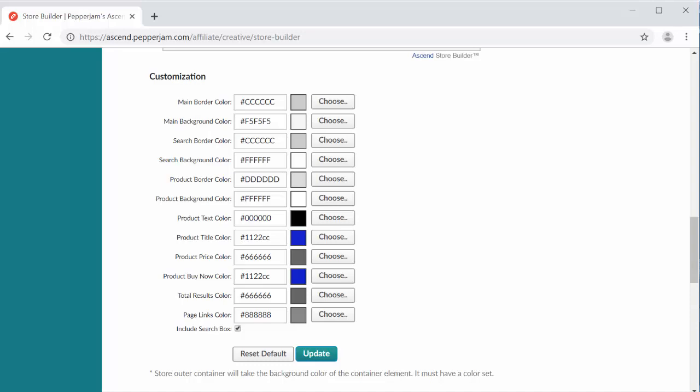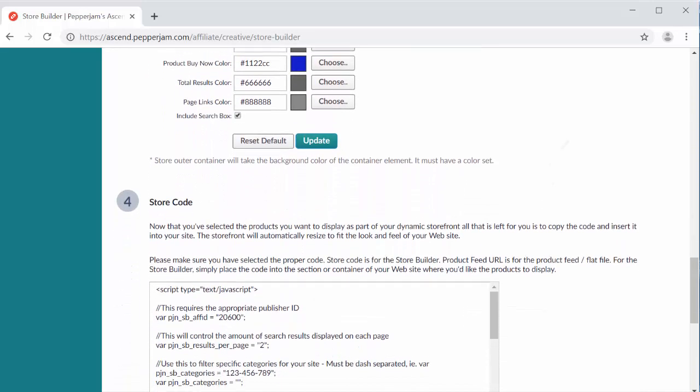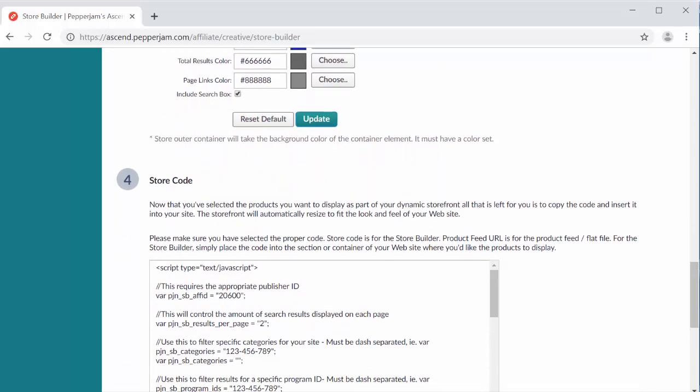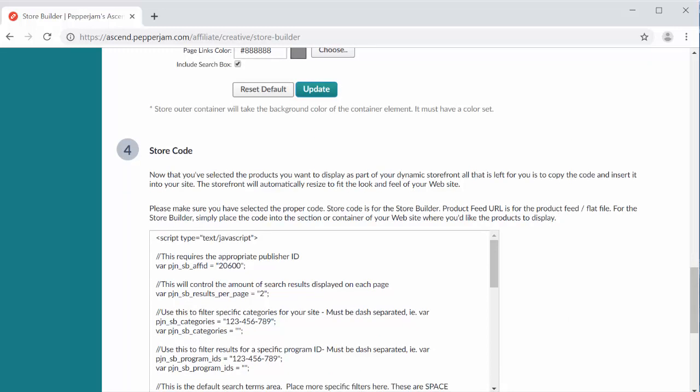Now that all of the products that you want to be displayed on your dynamic storefront have been selected, all you need to do is copy the code from the Store Code section and insert it into your site. The storefront will automatically resize to fit the look and feel of your website. This concludes my demonstration on how to utilize the Pepperjam Store Builder.